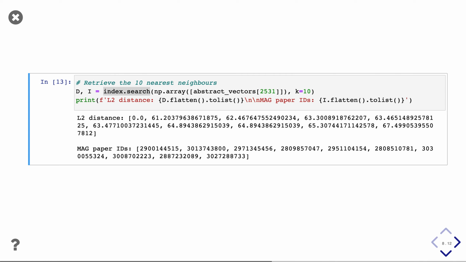It returns 2 objects. The first one is a list with the distance between our query and the top 10 results. And as we observe, the distance from the first vector is 0, which means that we retrieved the paper that we queried. So our index works well. And the second object is a list with the paper IDs we provided earlier on.